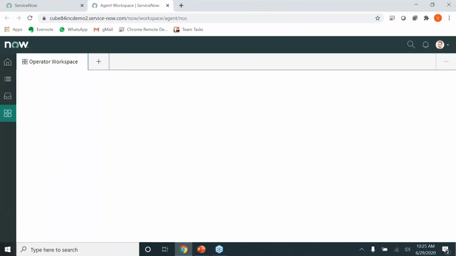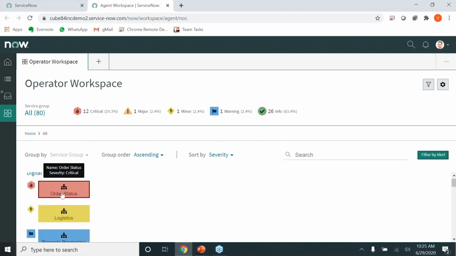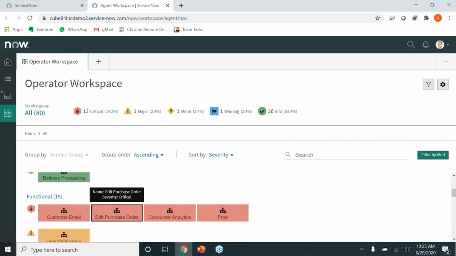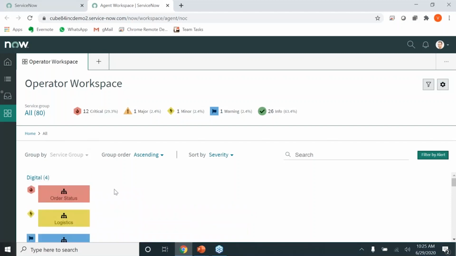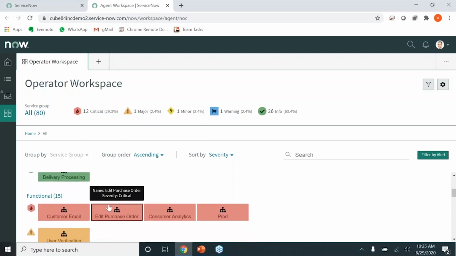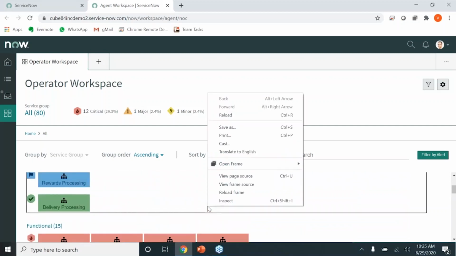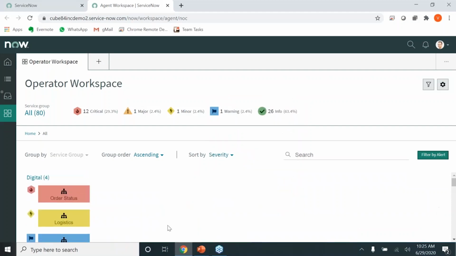Now, on the operator workspace, which is the platform on which most of my command center as well as my technical team actually sits, he would be able to see the complete service mapping of how the systems are. For example, order status, logistics, delivery processing. So these are some of those. I define it based on digital, or on a functional definition of it, or on a geographical definition of it, right? The systems and applications are defined depending on how we want to see them. Let me pick the digital one, the order status piece of it.